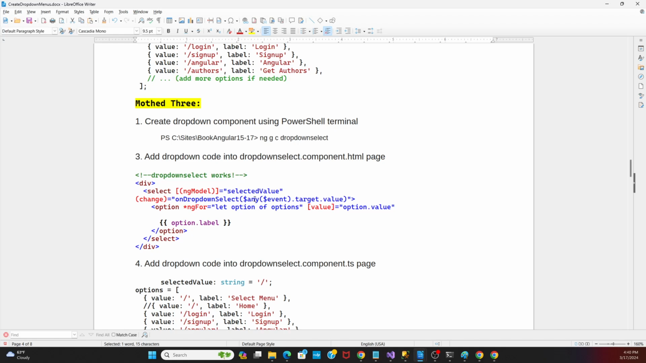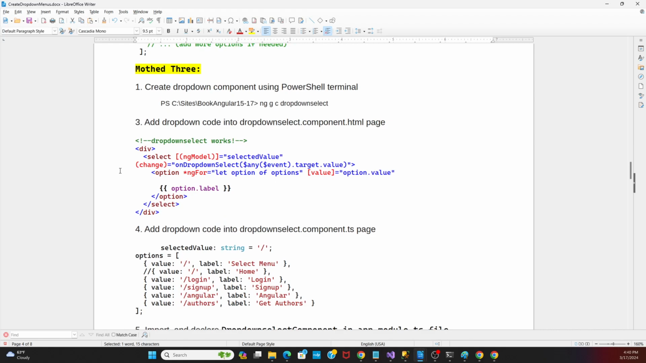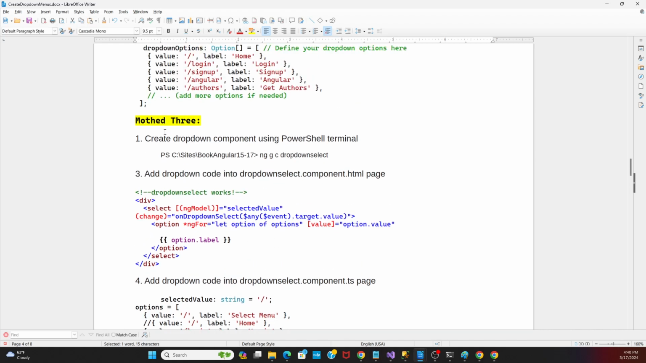We're using the any event target value. This value comes from this value. Okay, like this value. This we still using ngFor let option, right? Options. Okay, it's the same label. This is a similar method too, but different is our code, right? The TS code in the same model component, not a different component.